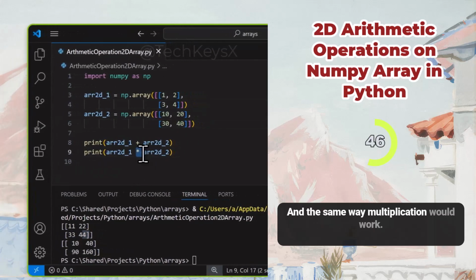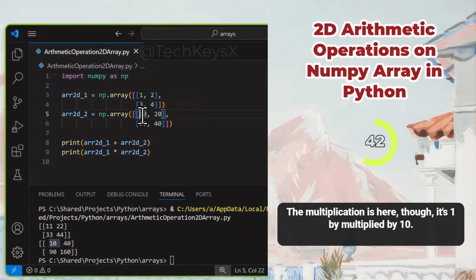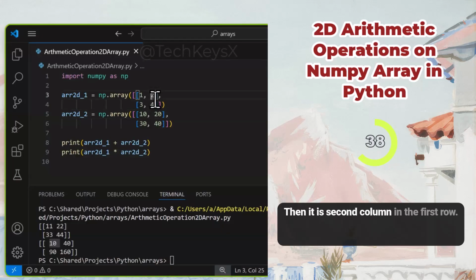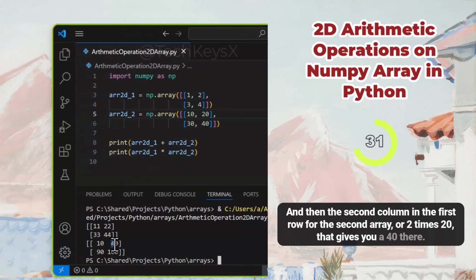And in the same way multiplication would work. So multiplication is here, where it's 1 multiplied by 10. So first row, first column, that would give you 10. Then it is the second column in the first row, and the second column in the first row of the second array. So 2 times 20 gives you a 40 there.